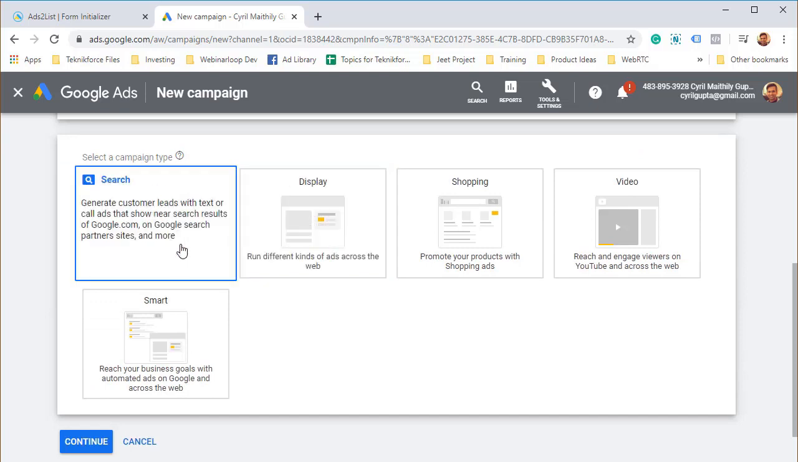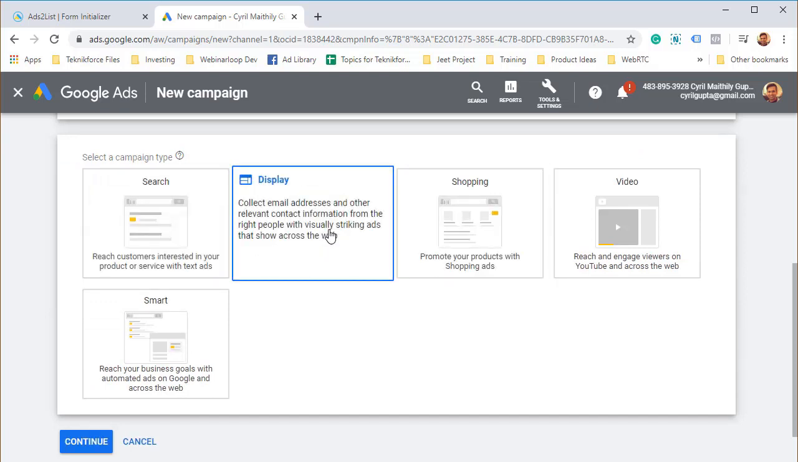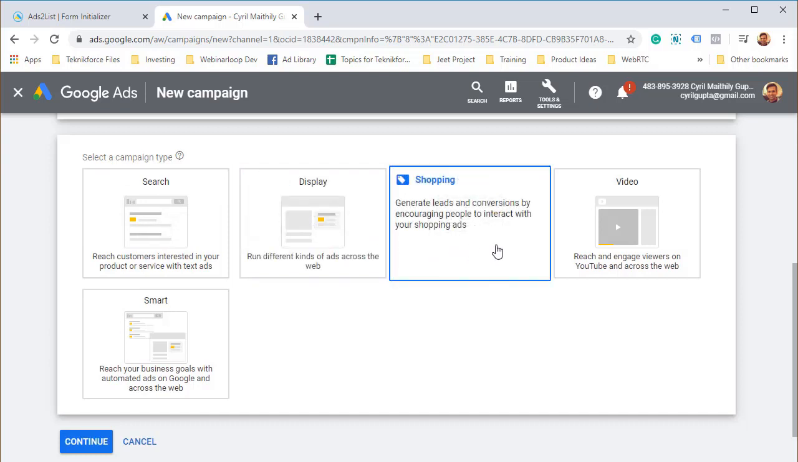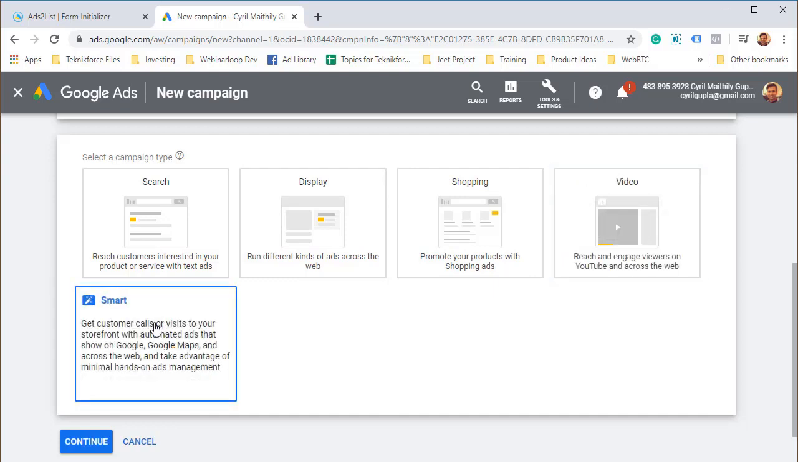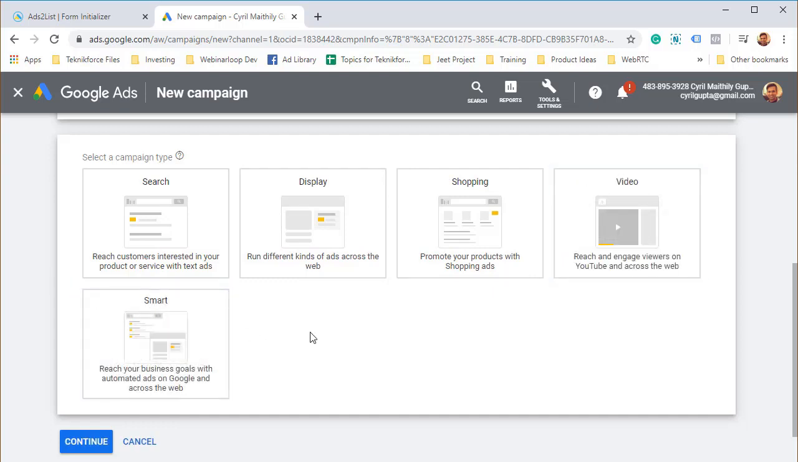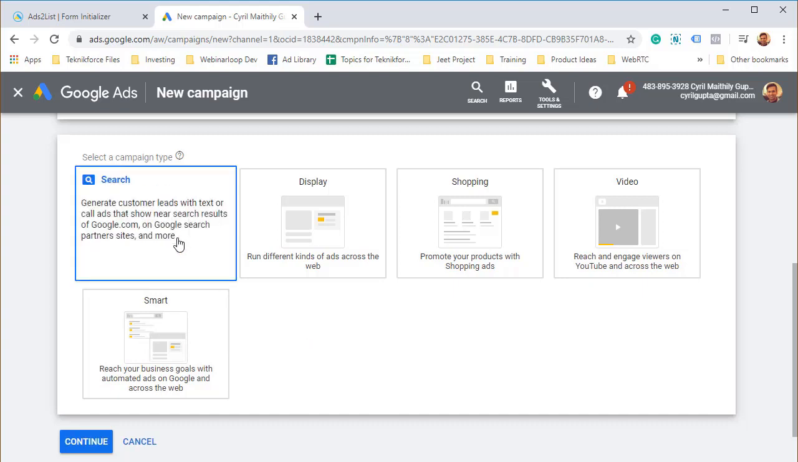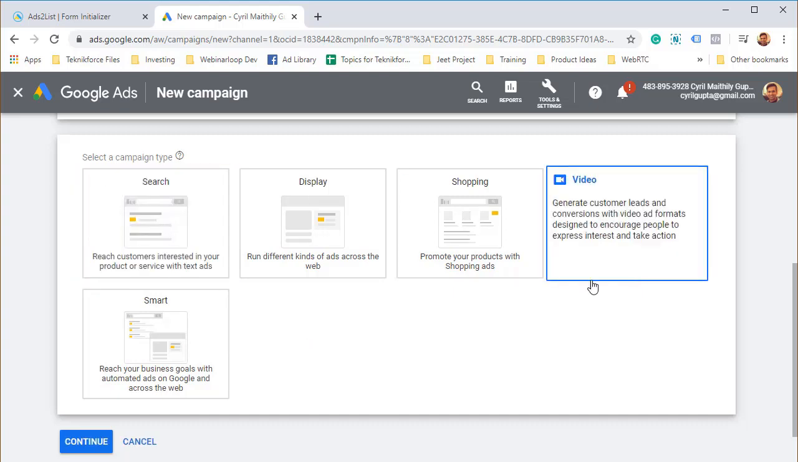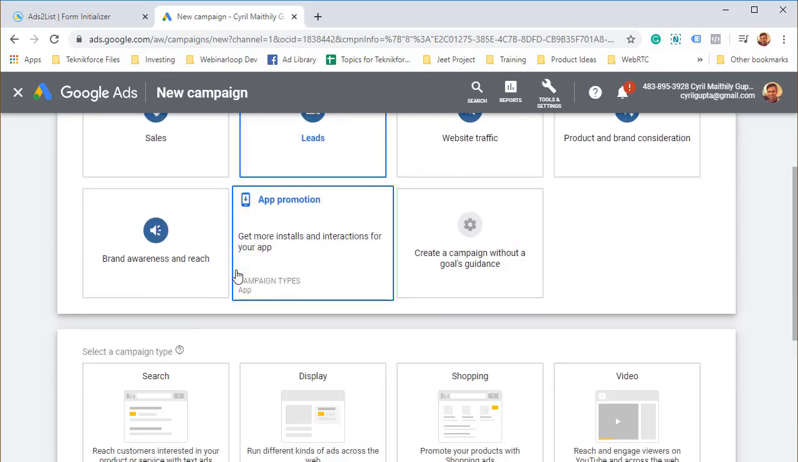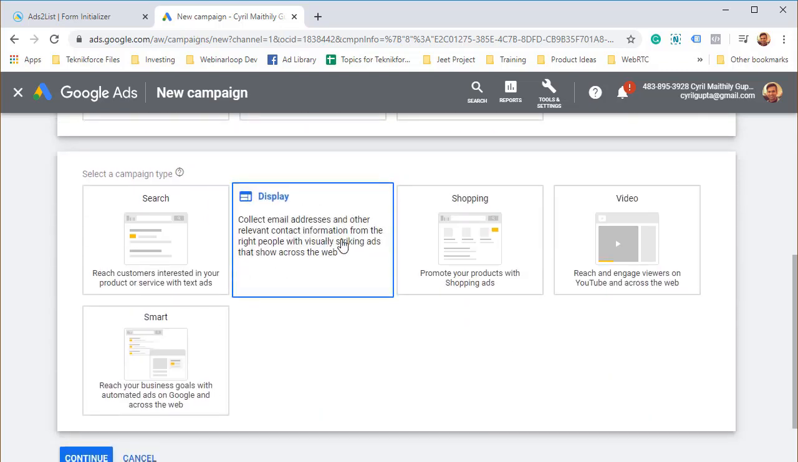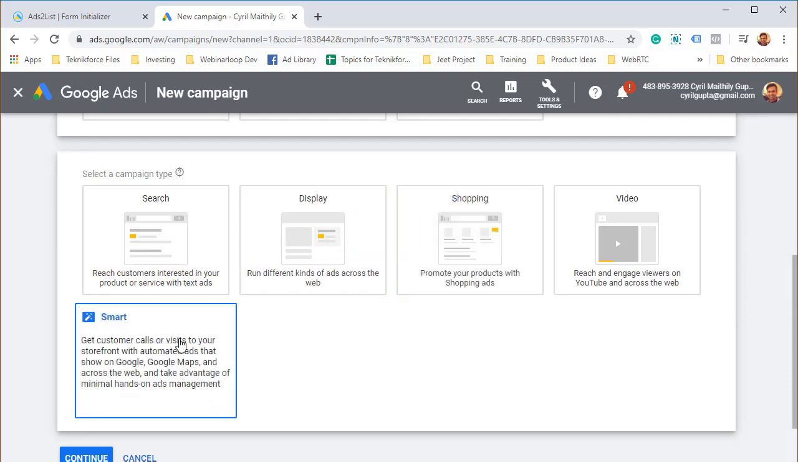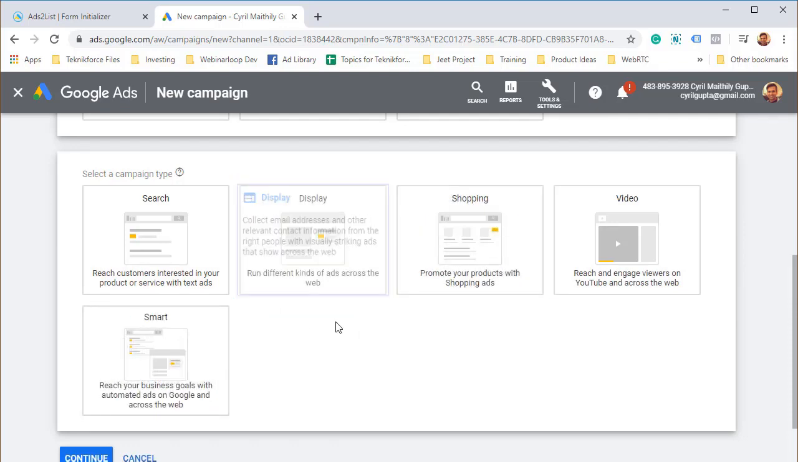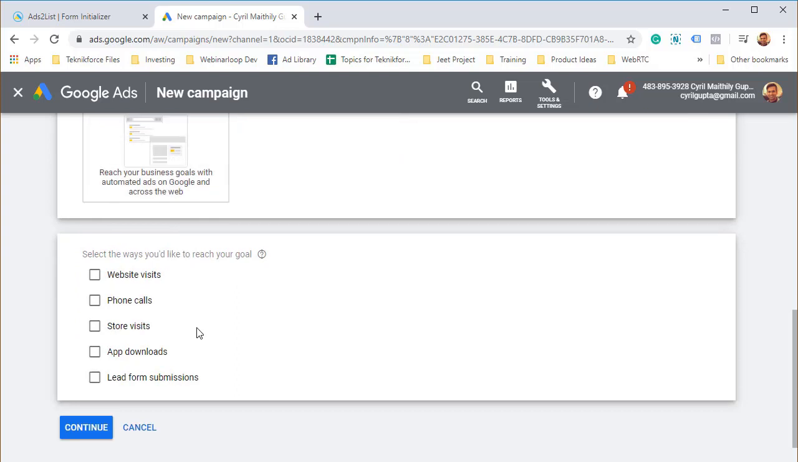Click on the leads objective, and you've got some campaign types. You can do a search ad, you can do a display ad, you can do a shopping ad, you can do a video ad, or you can do the smart ads. Currently, the lead gen extension is supported only with the search or video ads, which are on YouTube, not any other kind of ad. So you don't have the lead gen extension on display or shopping or any other ad type. So just click on search and let's go right inside.